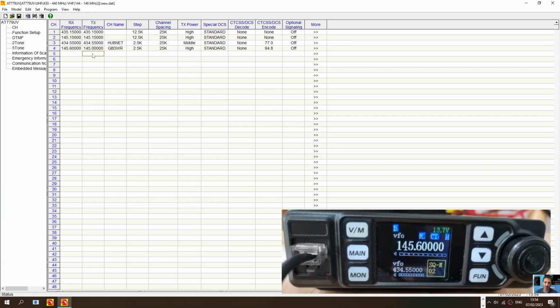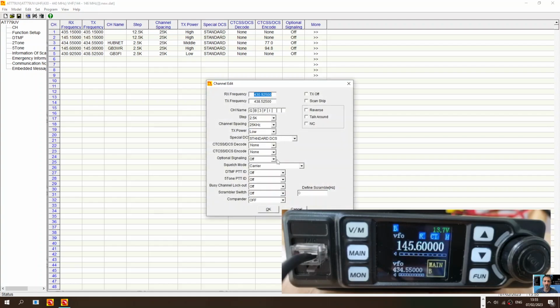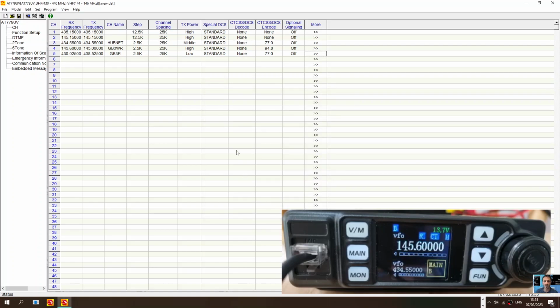Right, let's write to radio. Actually, let's put another repeater in. Just one more. We're going to put in 430.925. That's GB3FI. The TX is 438.525. We'll name it, double click here, GB3FI. And then we just need to set the tone. The tone, I believe, is 77 on encode as well. Click OK. Let's send that to the radio.